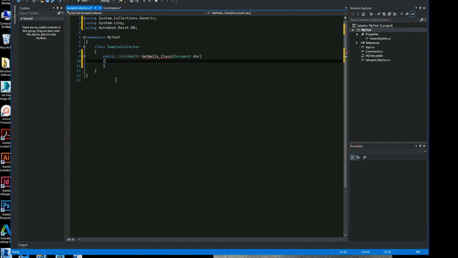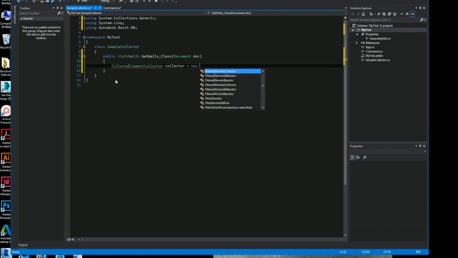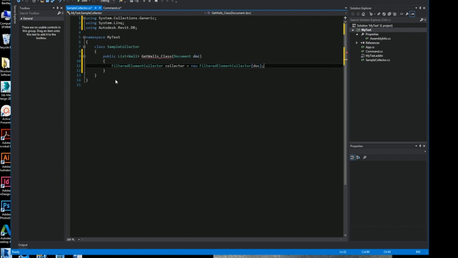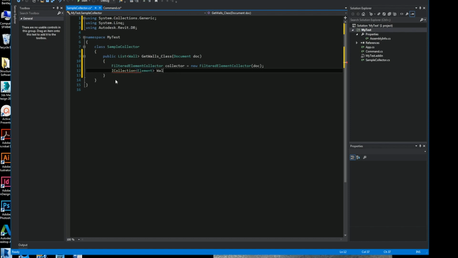So here I'll begin by using the FilteredElementCollector. And the collector is really the way you get the elements from Revit, and it itself returns an enumerator. So I'll go ahead and send in the document, which I'm actually working on, and I'll get it in an ICollection of elements. And I'll just name it walls, because I'm just going to work with walls.